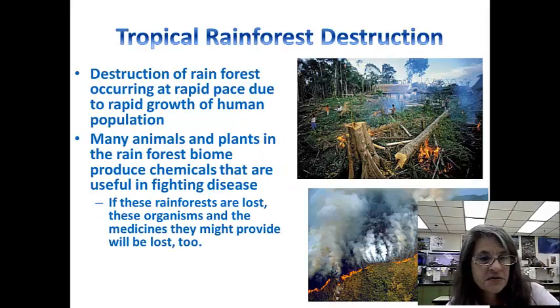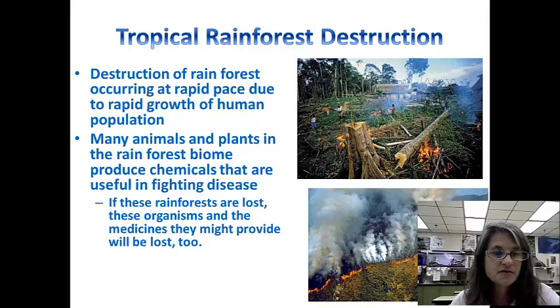Now, of course, you also know about the problems in the rainforest with destruction of the rainforest, occurring at an extraordinarily rapid pace as human population grows, and slash and burn techniques that are used as native people need more farmland. They farm the land until the soil is no more good, and then they just go and cut down another area of trees so they can farm.